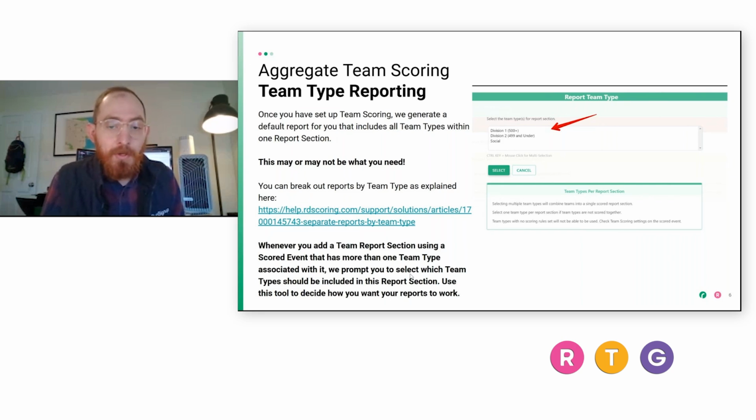So like I said, in this example, I had a D1, a D2, and a social. By default, it's going to combine all those together into one big report. Now let's say I want D1s separate from D2s. I would need to break out my reports by team type then.